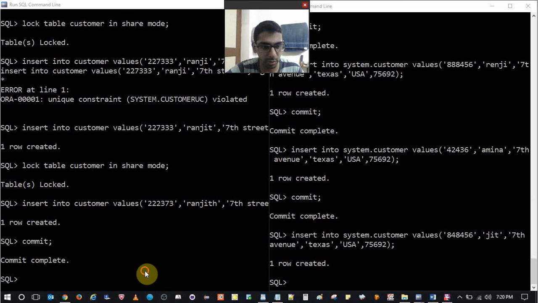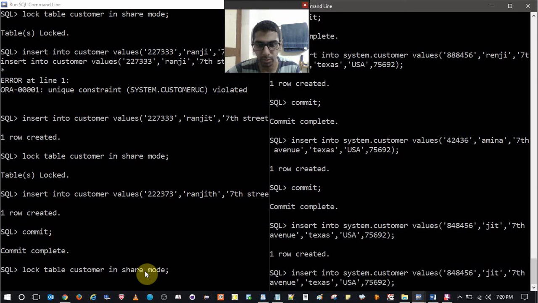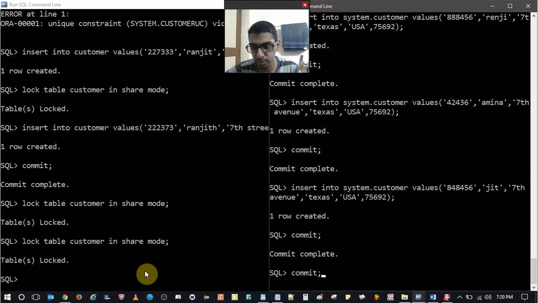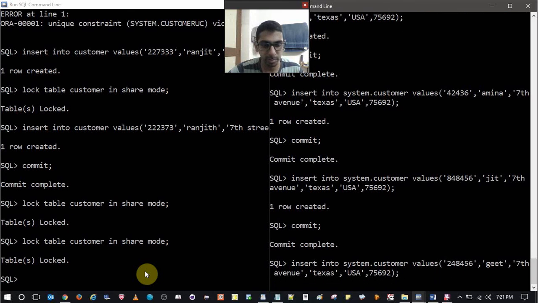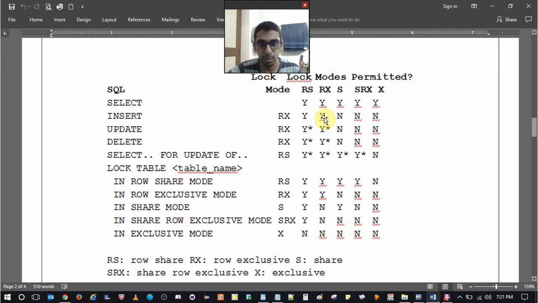Okay, so here is how we do it. I'm going to lock this in share mode and release this here. Once again I'm going to lock this in share mode and I'm trying to insert a row, let's give it a 2 or something, and I'm going to write Geet, and let's see what's happening. There you have it. It's a no for now. So I have a no on insert under share mode.